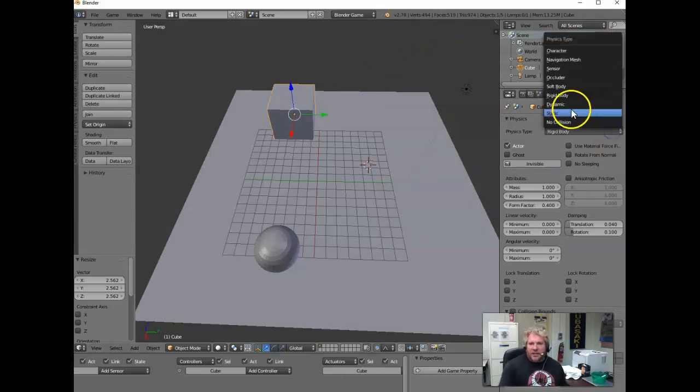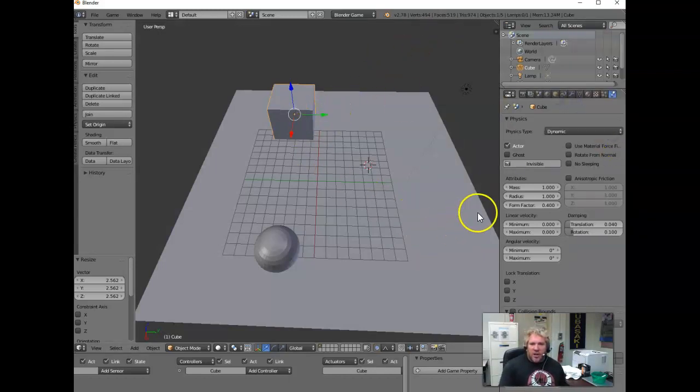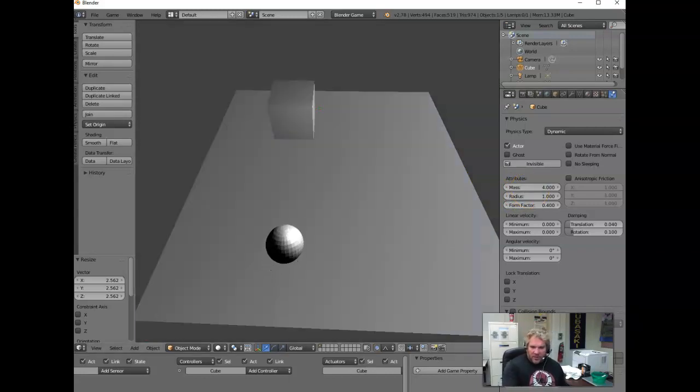I'm gonna go back, change it to dynamic, but I'm gonna give that cube a different weight. You notice when I hit it before, I could push it all the way across the plane. I'm gonna give it a weight of 4. Let's see what happens now. When we hit it, it should stop me in my tracks. Ooh, I'm able to move it a little bit, but it stops me in my tracks.